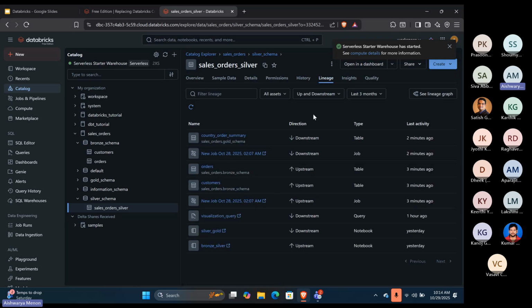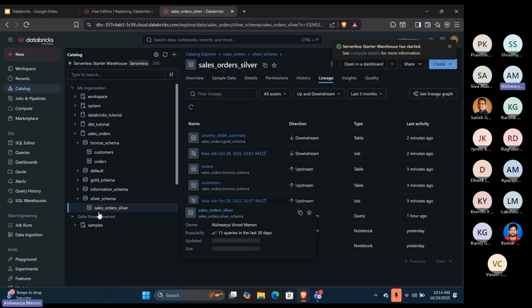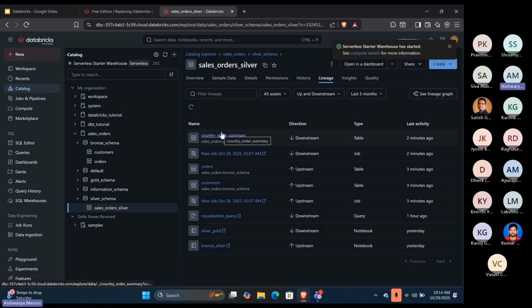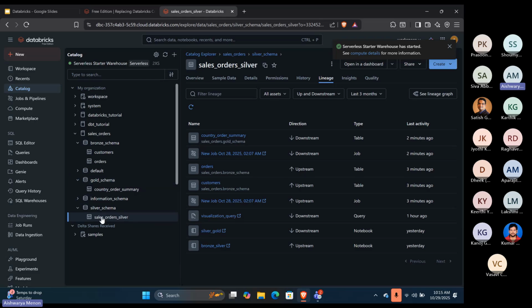You could also see data lineage. What table is this table connected to? You could see that, right? So your table is connected to orders and customers upstream, as in only by joining them you can form the silver table. And downstream it's connected to country order summary in the gold schema, as in the silver table is used to create the gold table. So that also you'll be able to see. This is all the stuff that is given to you basically.